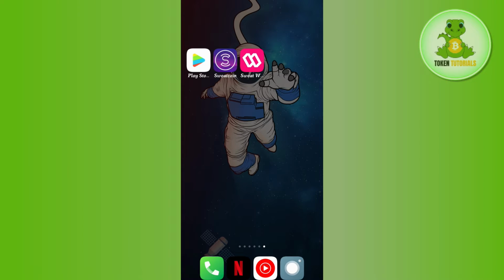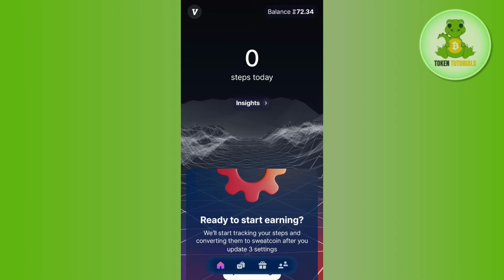So in order to do this, the first thing you need to make sure is that you are using the Sweatcoin application as well as the Sweat Wallet application. If you don't know, both of these applications are different, but you can connect both of them. Once you have installed the Sweatcoin application and the Sweat Wallet on your device, you need to first launch your Sweat Wallet mobile application.